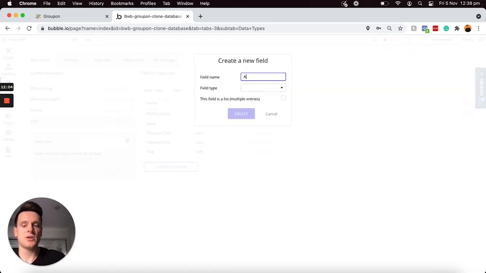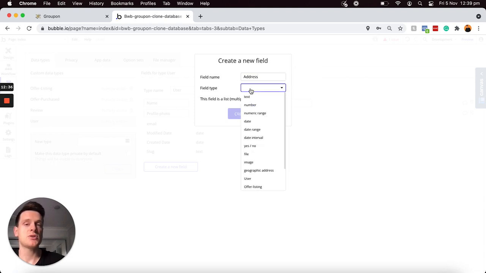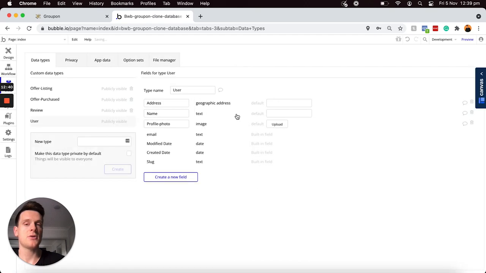Then I would also like to identify the address of a user. And the reason I'll be storing a user's address is because on our search page, I'd like to display a list of relevant results that are within a certain proximity from the user's current address. So I'm going to select that this field type should be a geographic address. I will then create that.